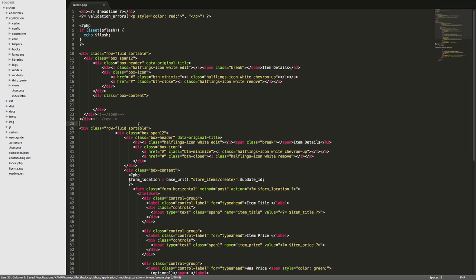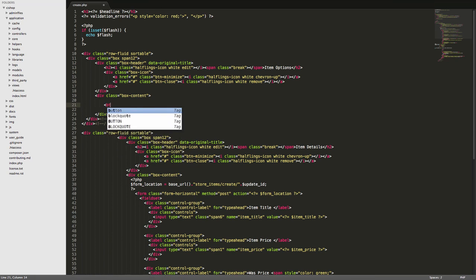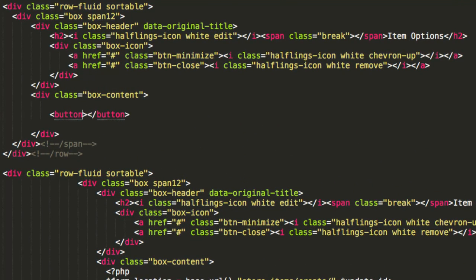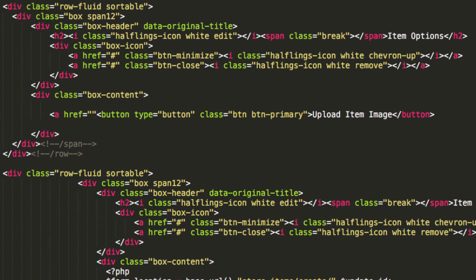Okay, that'll do. And then here I'm going to say item options at the top. And I'm going to draw a bunch of buttons here, okay? So we'll just go something like that, and we'll say type equals button, class equals btn primary, and that's going to be upload item image, okay? And that's going to go like that.